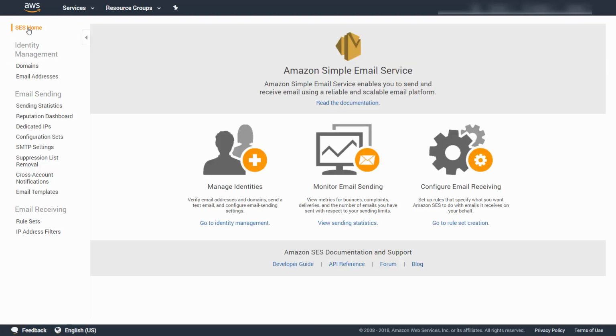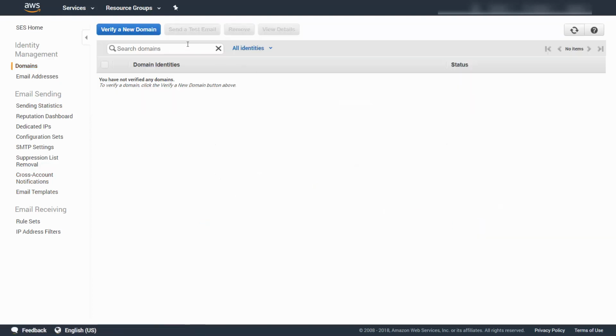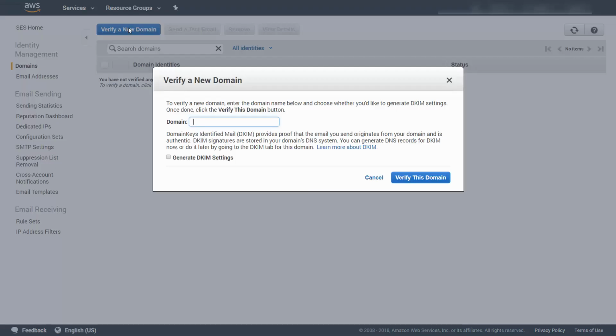So to start from the beginning, we'll start from the home page of Amazon SES. You're going to see a left side menu. You'll then click Domains. What you'll do then is you're going to click Verify a New Domain. You're then going to write in the domain that you're going to be using. You're then going to want to click the Generate DKIM settings. Then you'll want to click Verify this domain.